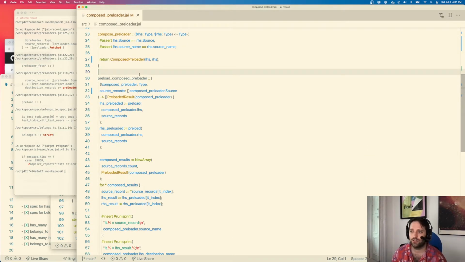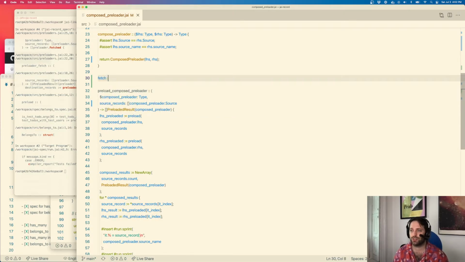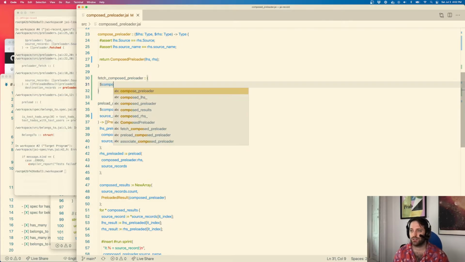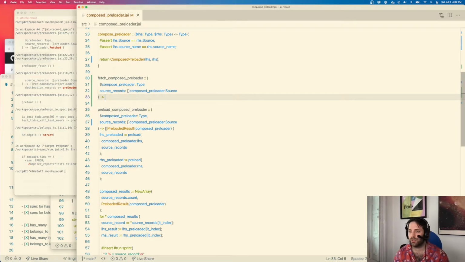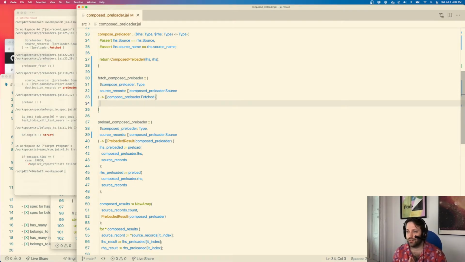Alright, and now let's try to split this up. So fetch composed preloader is going to take the composed preloader. It's going to take source records. It's going to return a bracket composed preloader dot fetched. Does this even make sense?